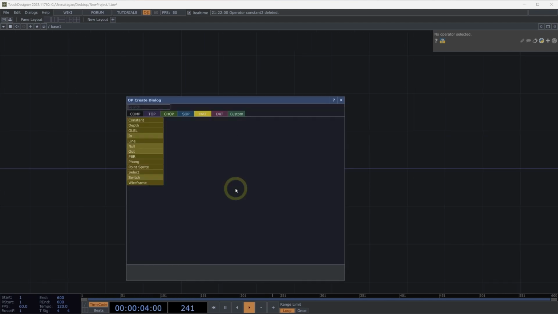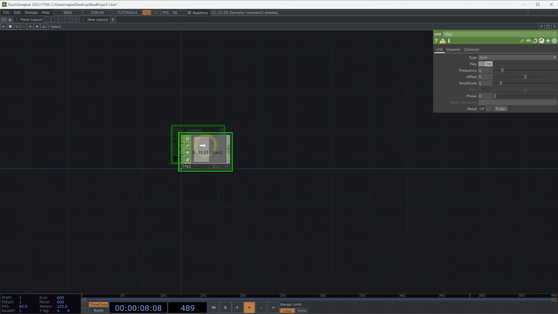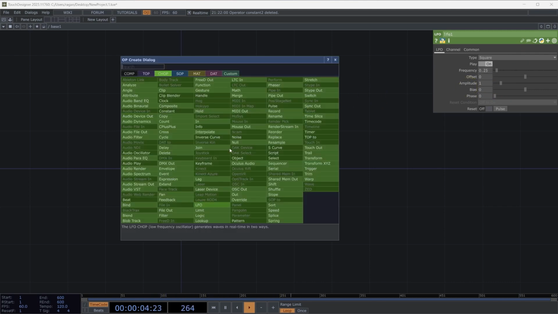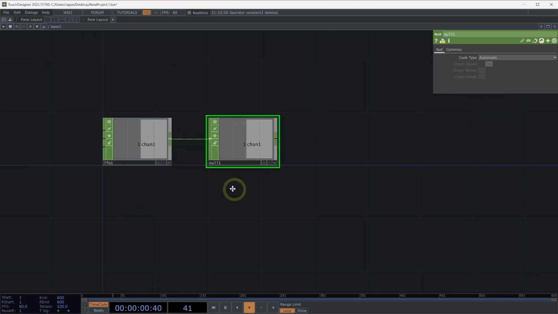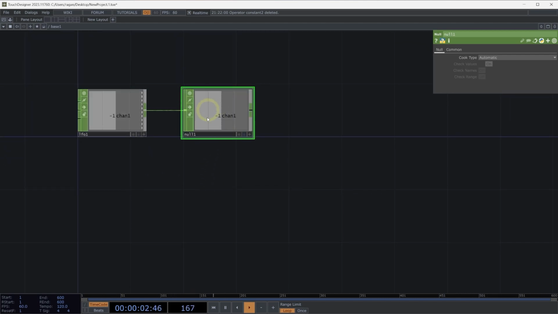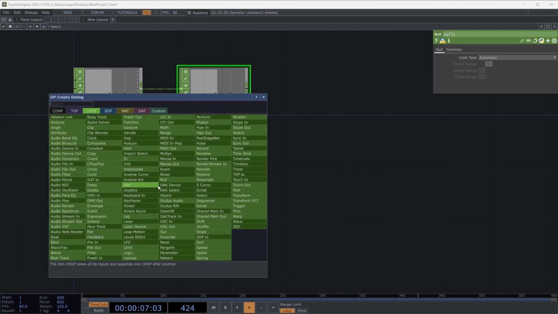Let's go ahead and start by adding an LFO here into our network. We can make a few changes to our operator. Let's make sure that it's set to square and that our frequency is turned down to 0.25. Next, let's right-click on the output of our LFO and add a null CHOP here into our network. Let's also add a few other operators so we can start to think about what we might do here with the output from our LFO.